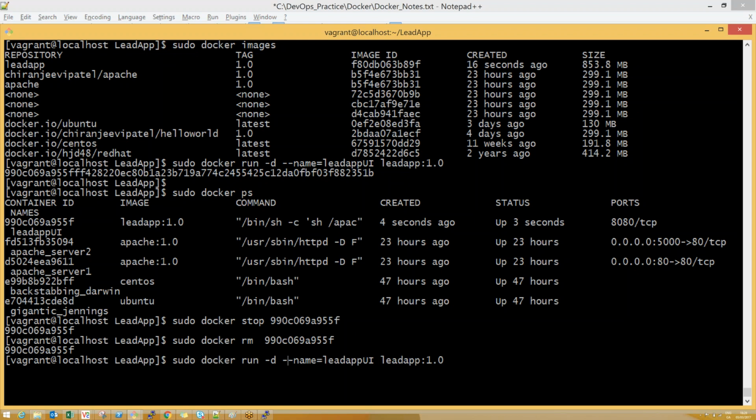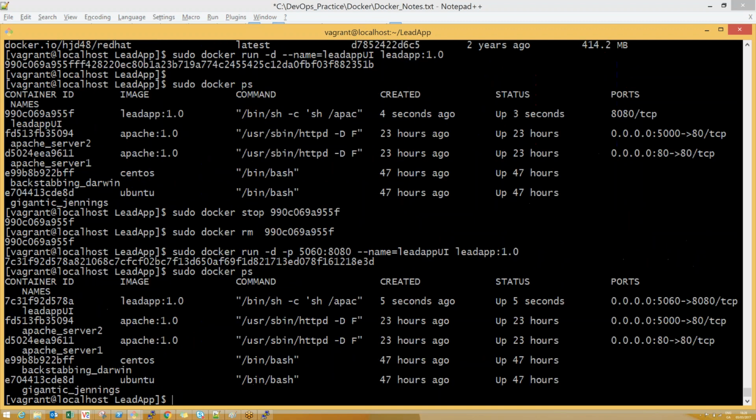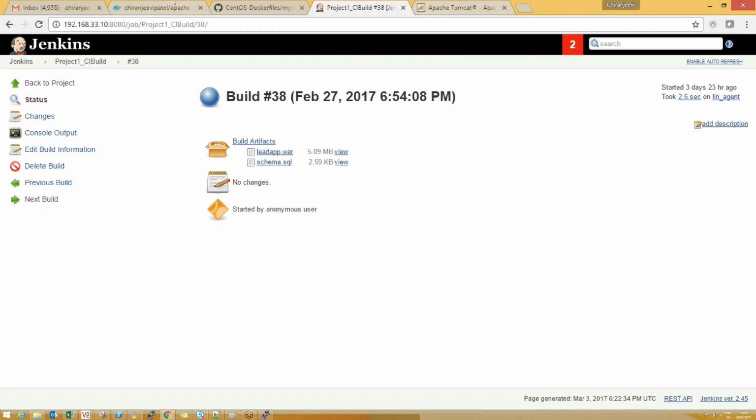Okay, now you run this. So before running this, we can give a port. Internally it is 8080. Now externally I want to expose it to, like, 5060. Some port you can give, okay, but internally it is 8080. Okay, -p 5060:8080. Let's run this now. Yes, it's up and running. Sudo docker ps. So see, external it is 5060, internal it is 8080.